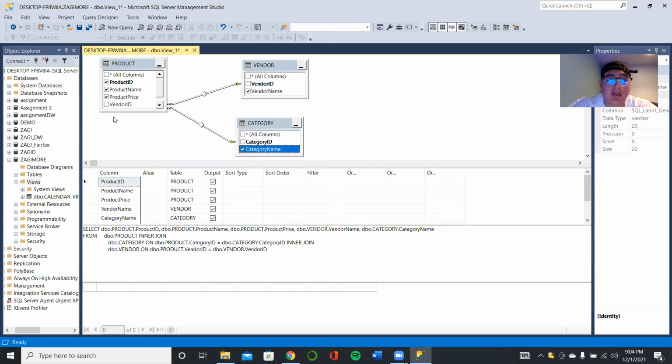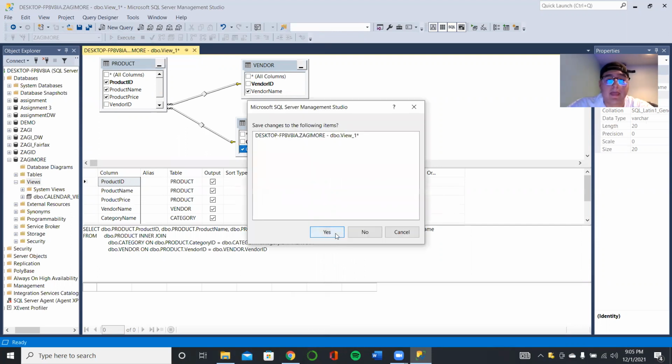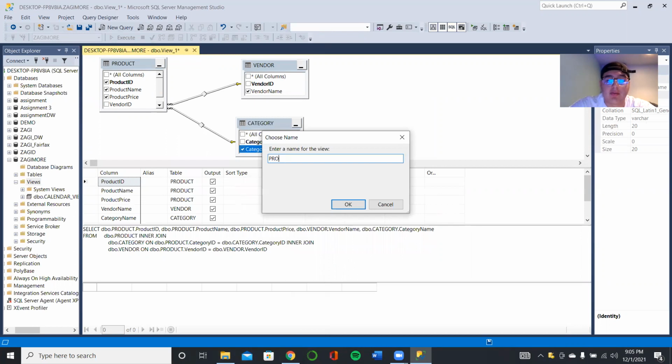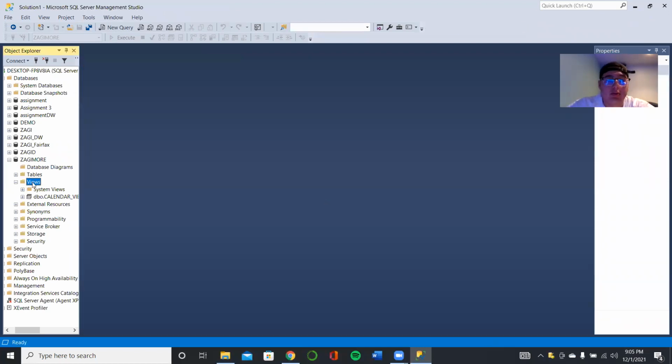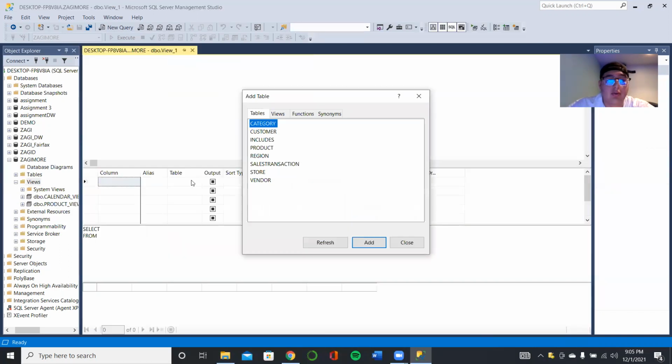So that's what we want to include in our data warehouse. Everything that we select is going to be included in our data warehouse. So we'll close this one, name that product view, close that, refresh. New view.